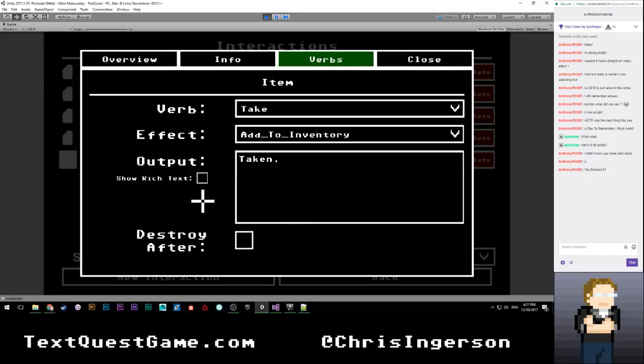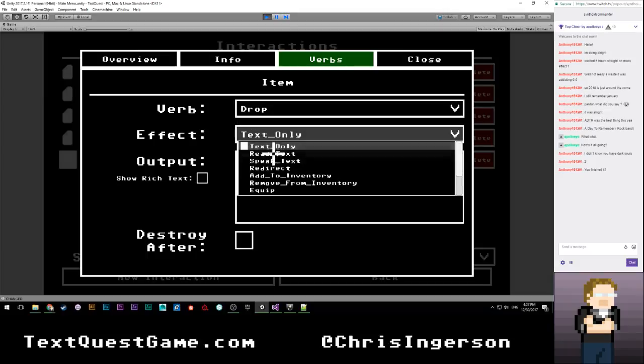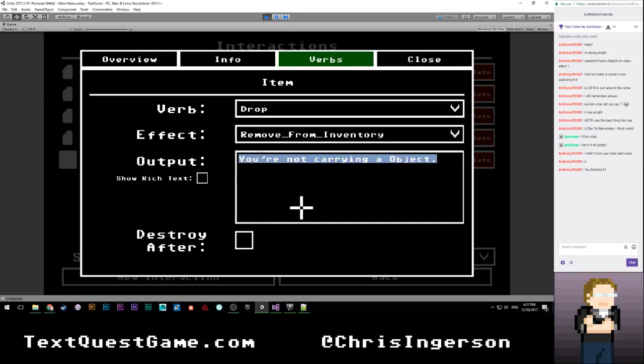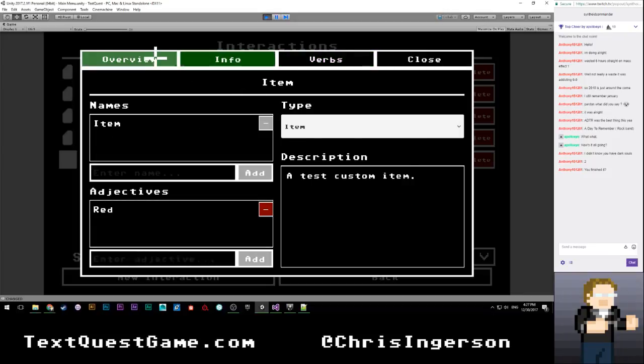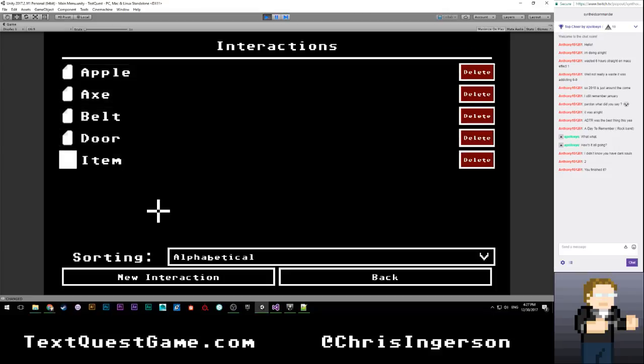And that's all we need to do, I think. So let's go to drop. This will be removed from inventory. Dropped. I think that's it. Let's go ahead and say close.